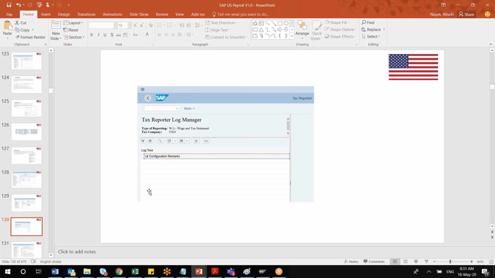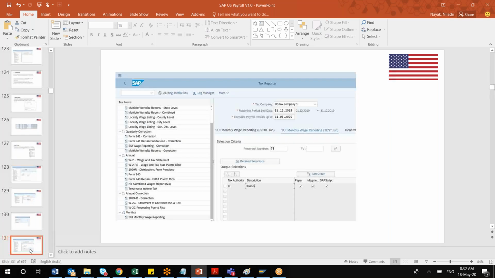For that, it will show the different issues you have. At present, I do not have any issues, so it will be clear, meaning there will be no remarks here at all. So this is how a typical tax reporter log manager should look, and you have to remember this is a pre-check before you run any simulation or production run in the tax reporting. This is one of the prerequisites. You have to be very clear about it. If any configuration is missing, then you will be getting an error.